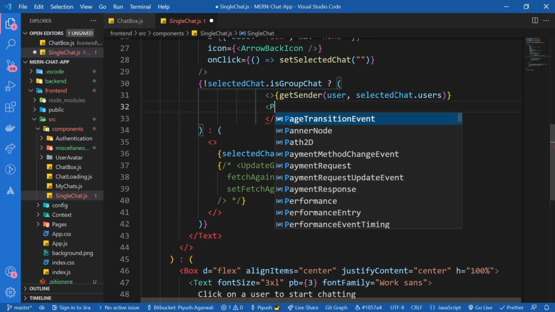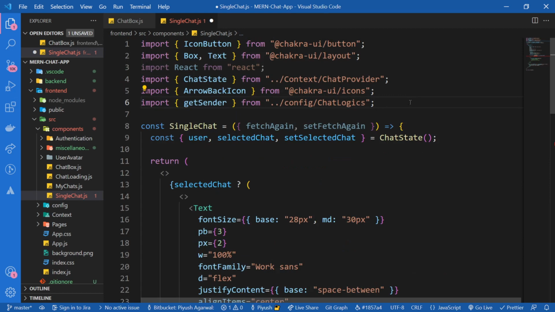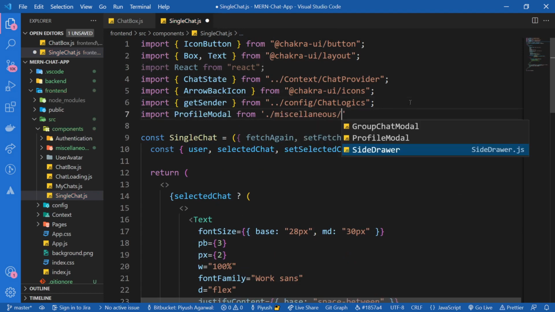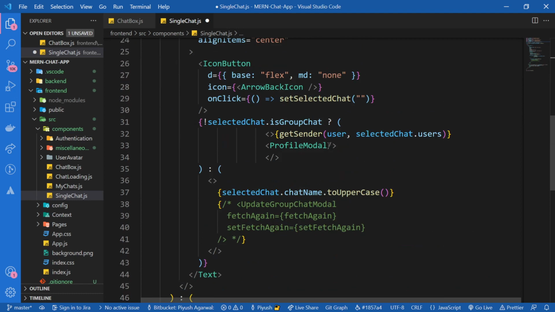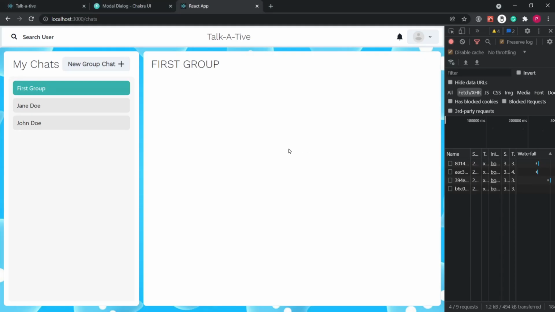Cool. Now let's create, so our profile model is obviously already there. I'm just going to import this profile model. Let me manually import it now. It was inside of miscellaneous / profile model, and this takes the user whose profile we are supposed to display. So that profile is this get sender. I'm going to copy it, user to be this. Let's see. Yep, let's click on it.